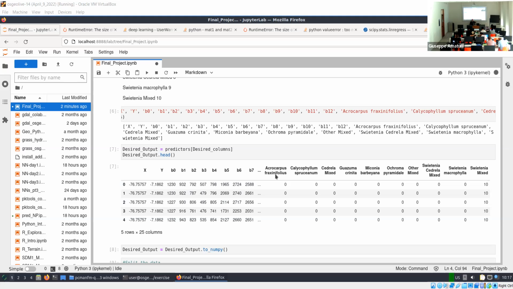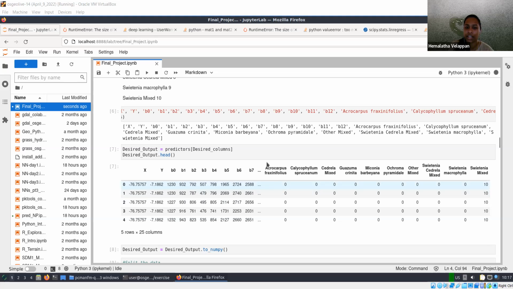So it's correct, Antonio. You need to classify. You need to make one response. The Y is one column. Is one response. Okay. Initially, I had it like that. I had one column where each row would say, for example, Acrocarpus, and the second row would say Cedrina, things like that. But then it didn't work out because deep learning expects everything in numbers.